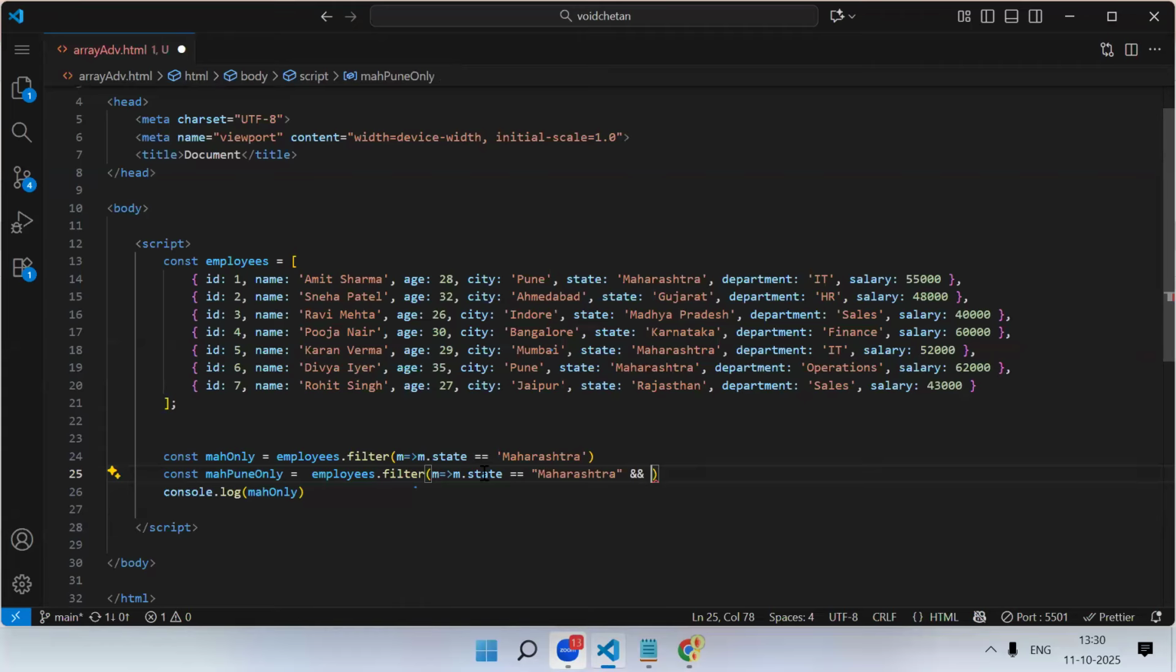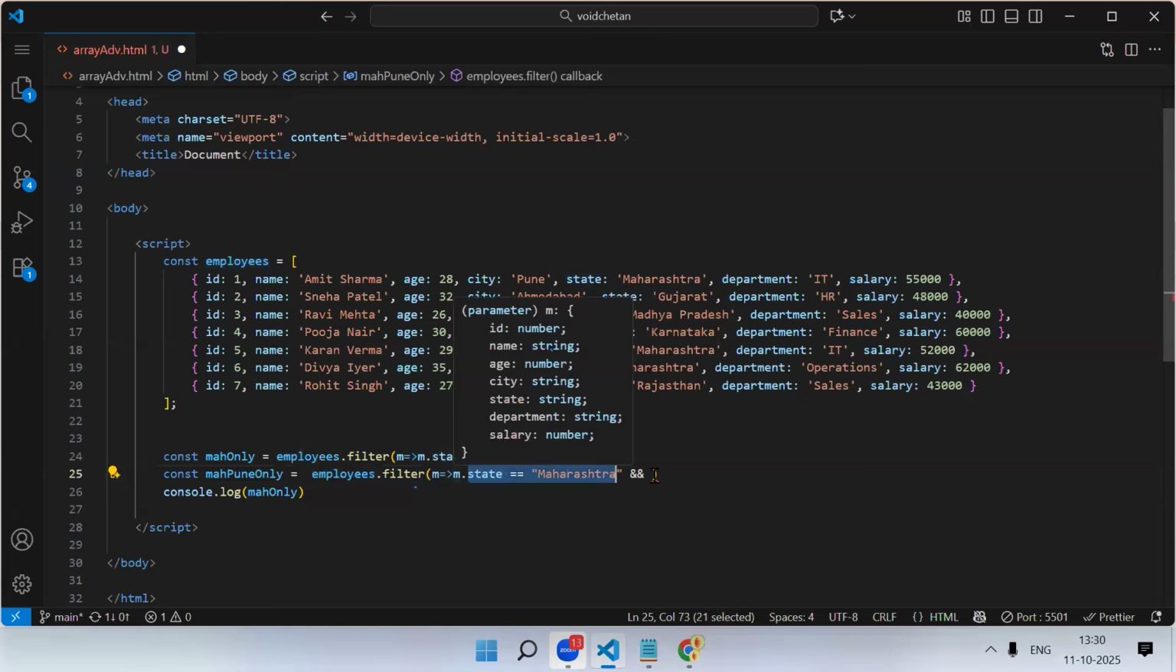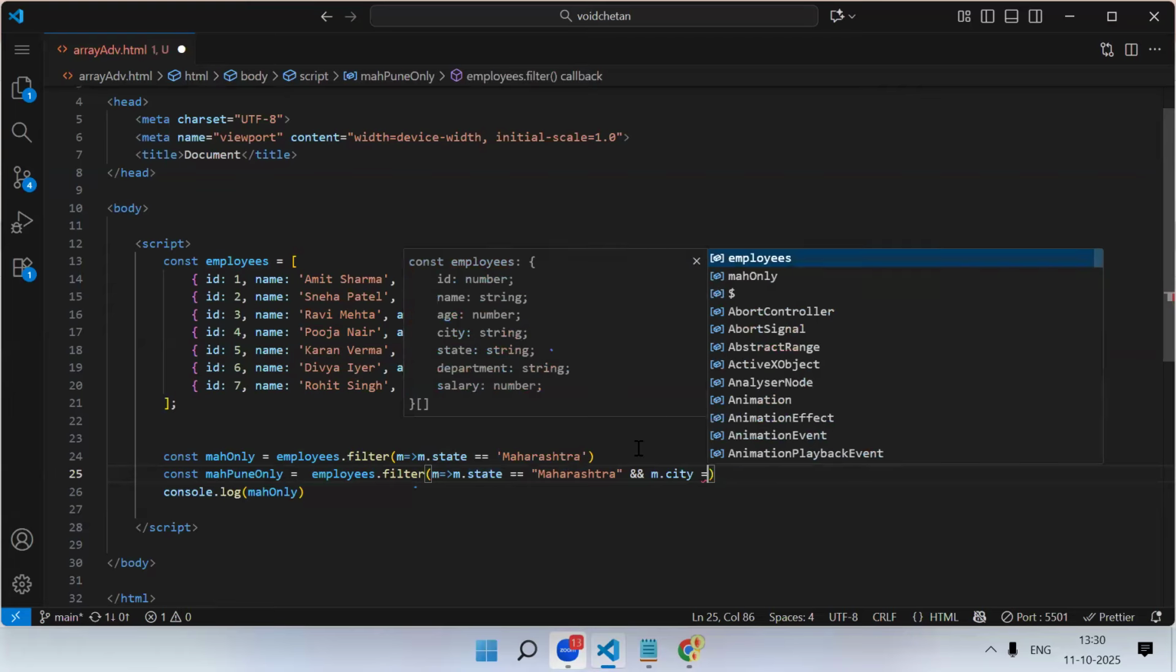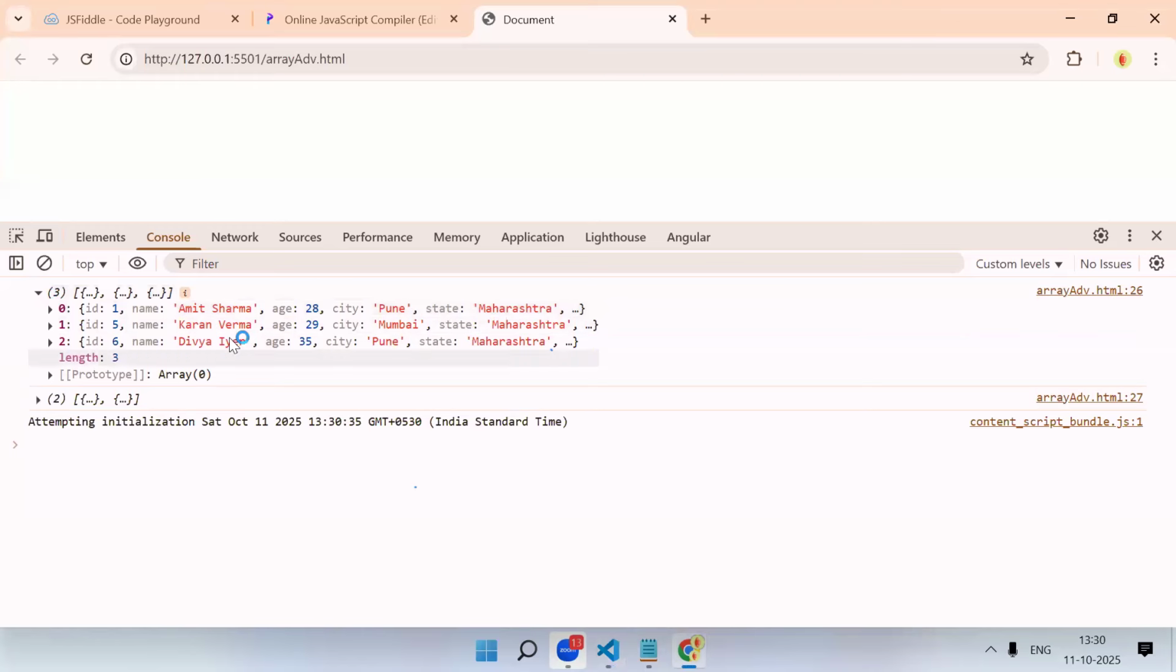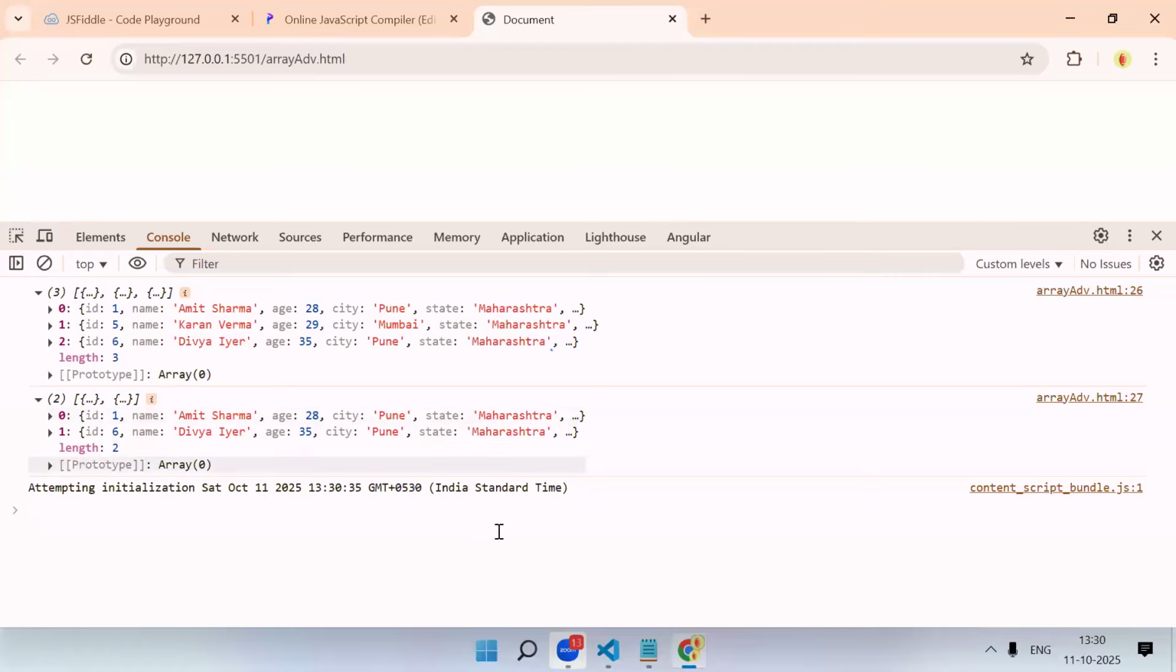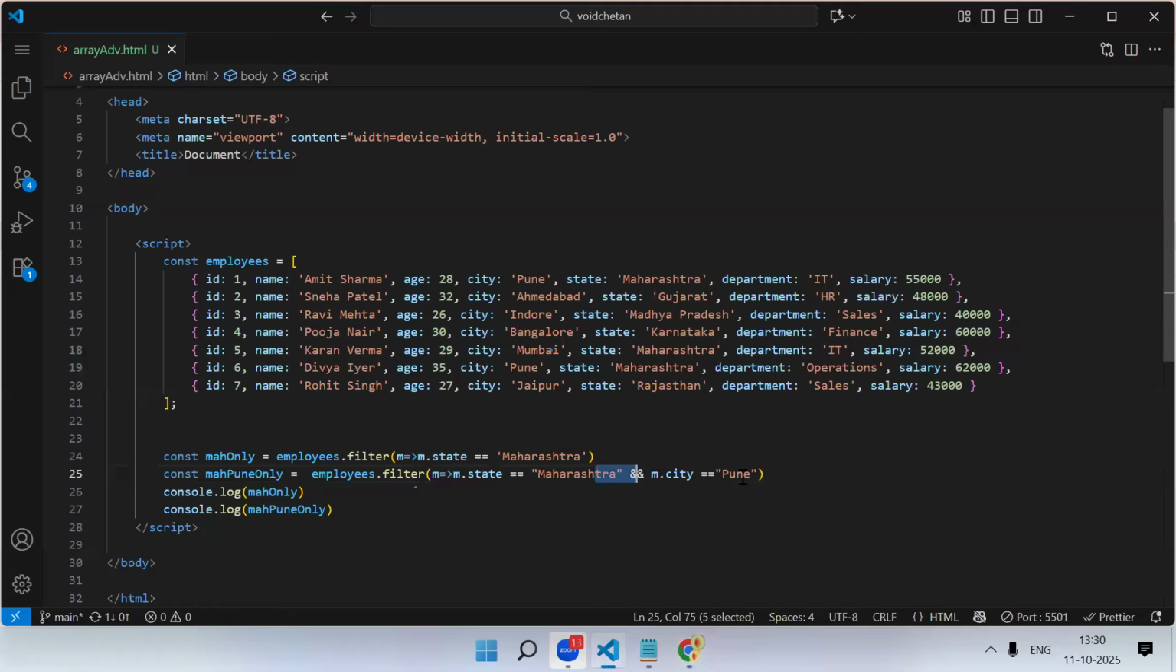Now when you say filter, obviously there might be multiple conditions with which you want to filter. So here you have the whole array. From this, the first condition is where m dot state is equal to Maharashtra and m dot city is equal to Pune. See, now we should get two records. So see, first we got all the employees from Maharashtra, and second was only Pune. Like this, you can add multiple conditions.